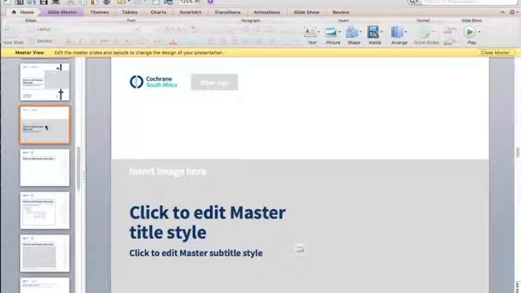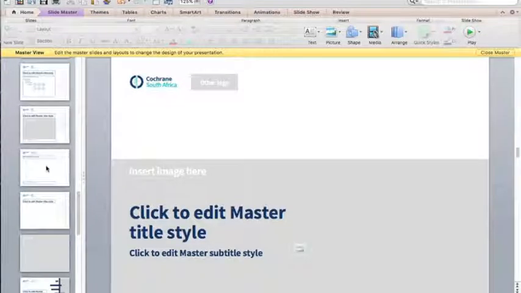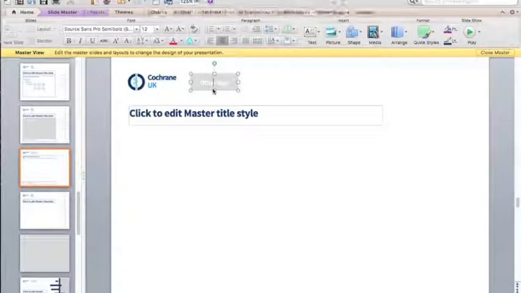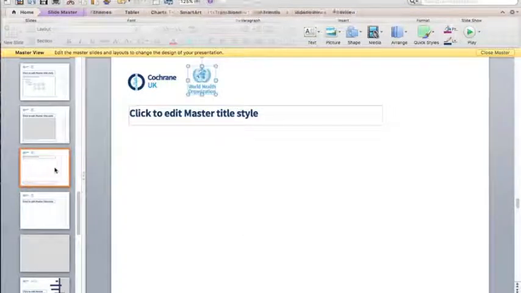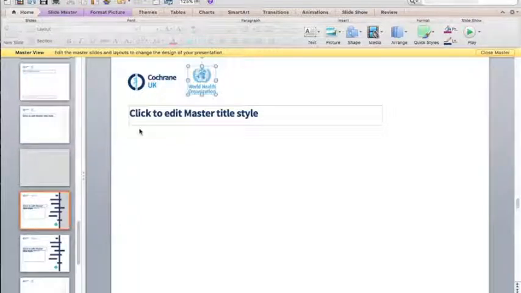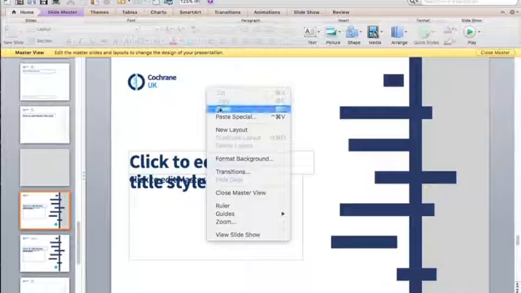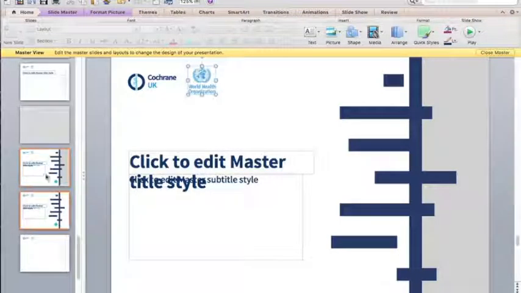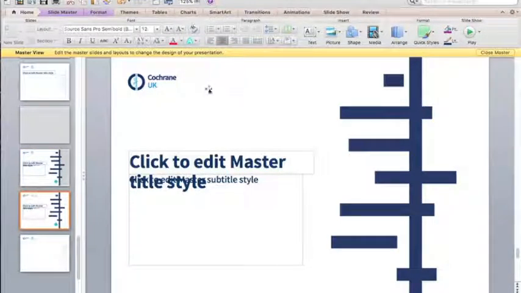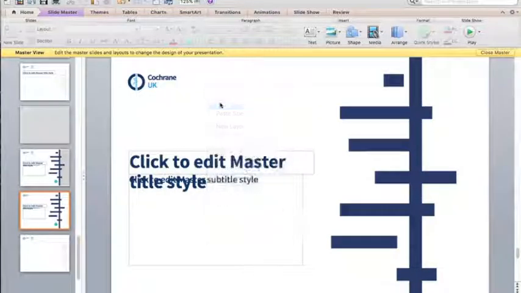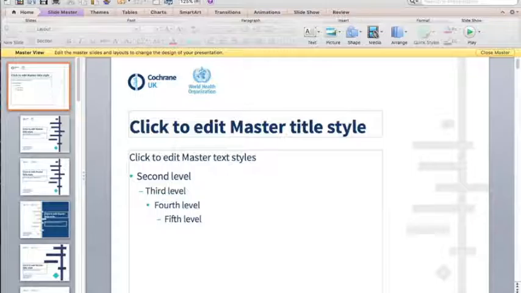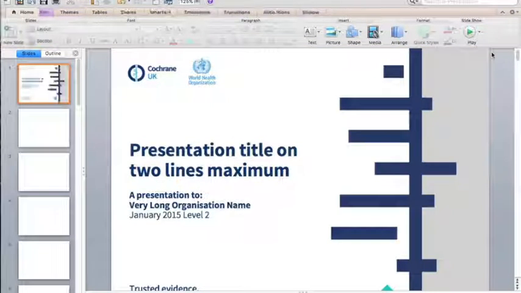And so this one has not been updated. I want to select it so that it's highlighted, delete it, and paste. Just like that. Same thing here, highlight it, and paste. And I want to do that for all the working pages, not the title pages, but all the working pages. And paste it. There we go. And so once we've done that, you want to close the master mode.